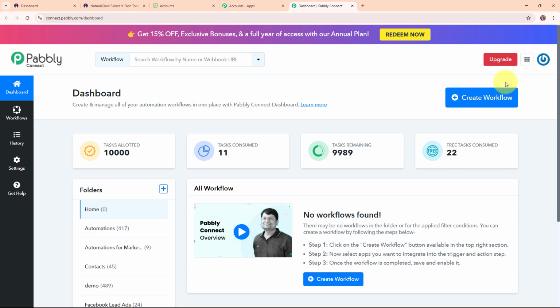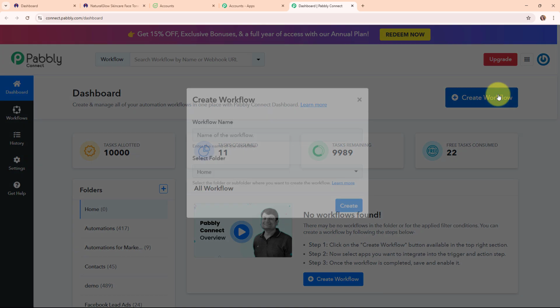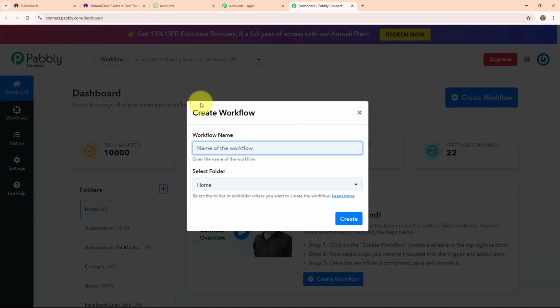So for that, here I'm going to click on this create workflow button given on the top right corner. Now here in this create workflow dialog box, I have to give a name to my workflow. So here I'm going to give the name as create Flowlu contact on Instamojo payment. And now after entering the workflow name, it is asking me to select the folder.